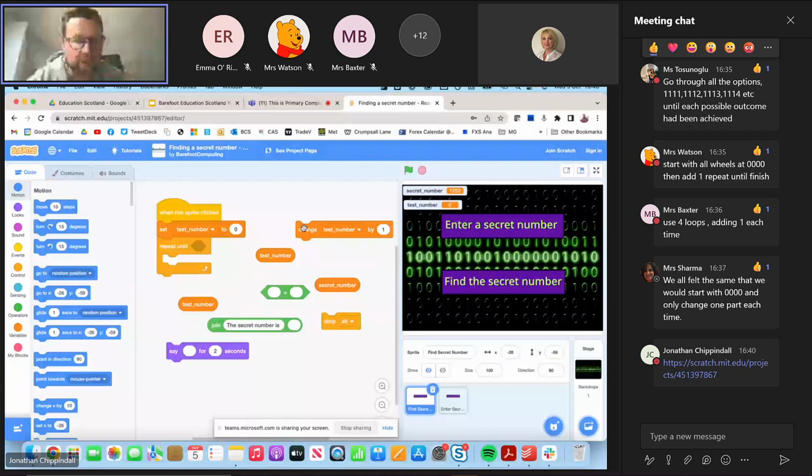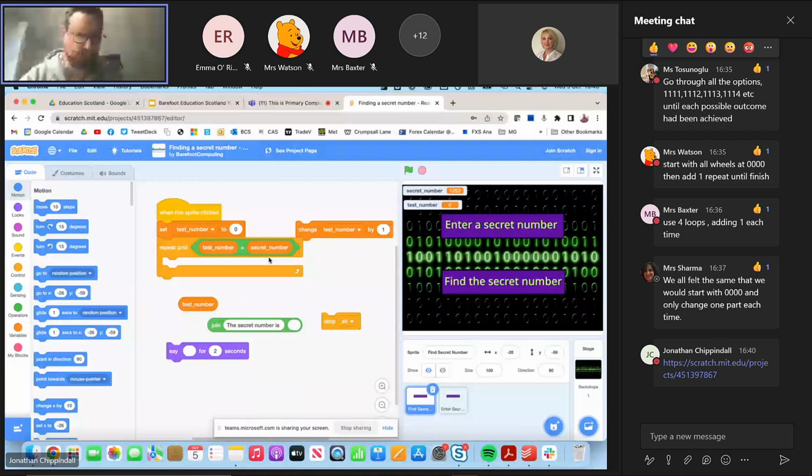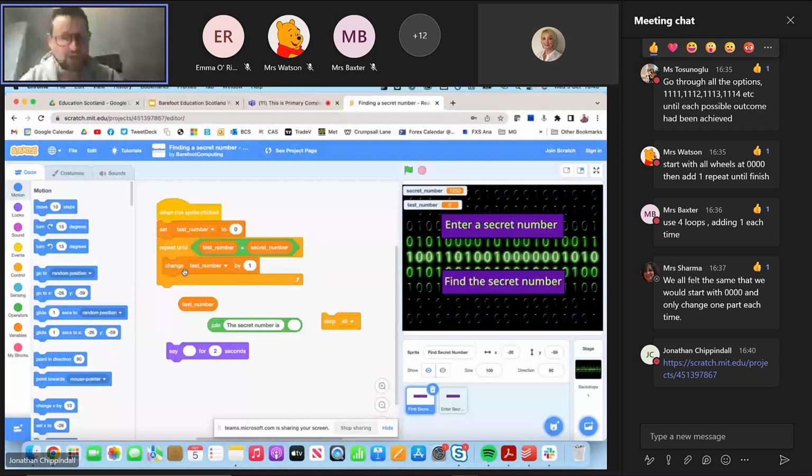You're right. What we want to do is when we click on this sprite, we want to set the test number to 0 and we want to keep repeating until the number that we're testing equals the secret number, and we'll know that that's happened because it will open the lock. And what do we want to do each time that is not the case? Well, we want to change the test number by 1. So we're going to repeat until the test number.